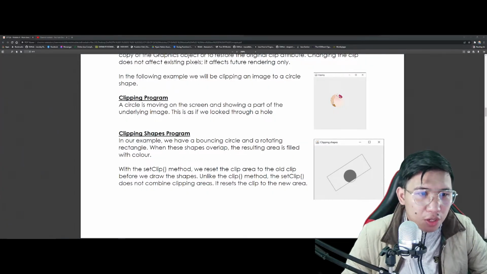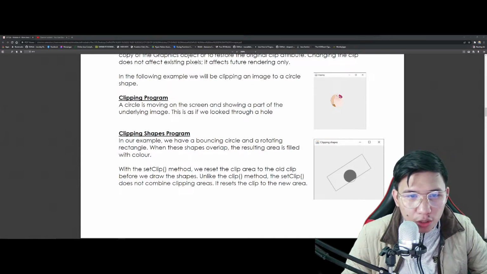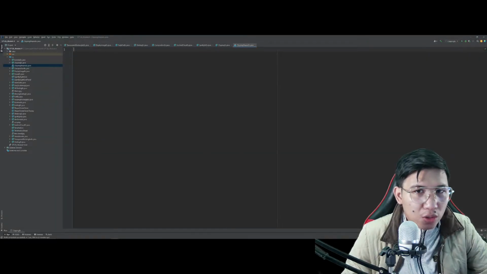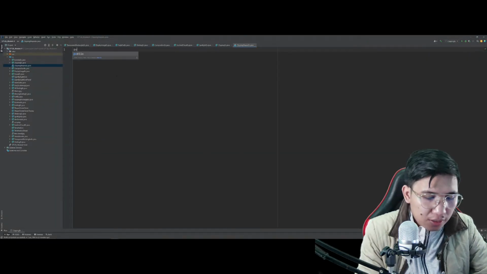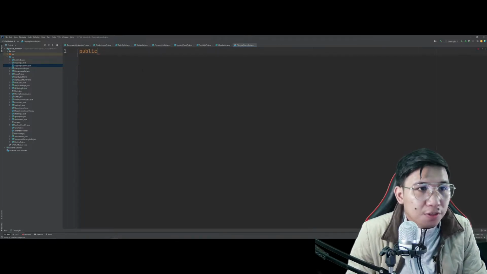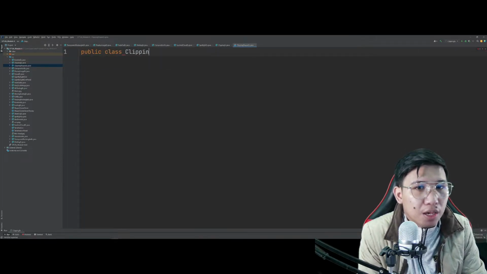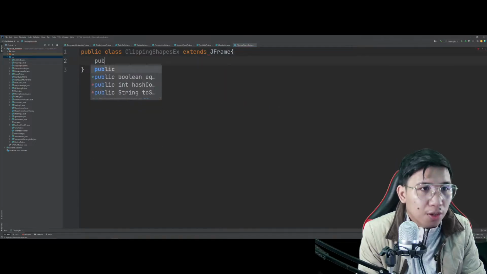Alright, next. So, proceed tayo dito sa clipping shapes program. No? Again, umiikot ito. The circle is bouncing. And itong rectangle is nagro-rotate. So, tingnan natin on how does it actually work. So, gawa tayo dito ng clipping shapes X na class. So, public class clipping shapes X, and let's automatically extend the JFrame as usual.